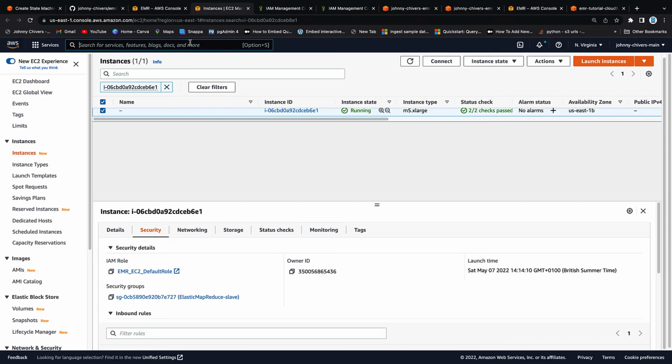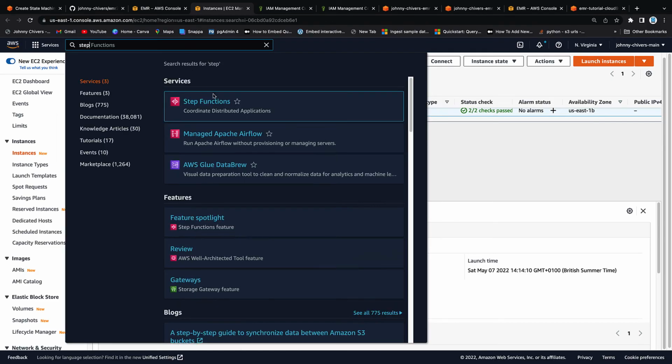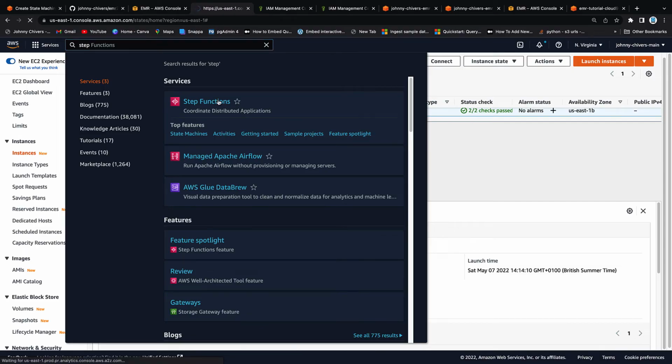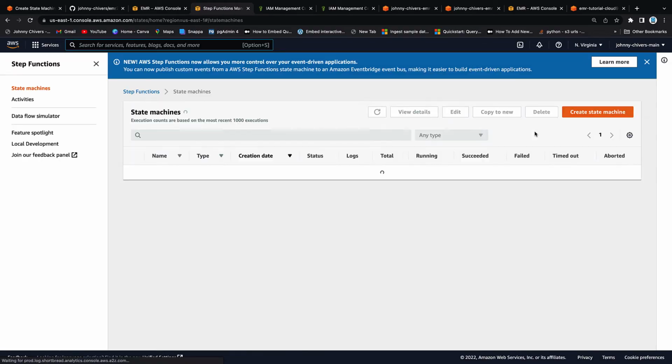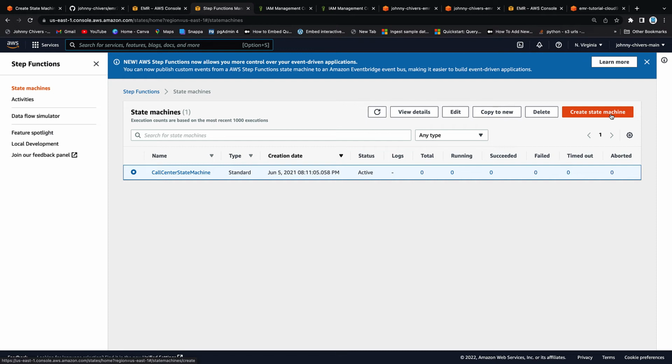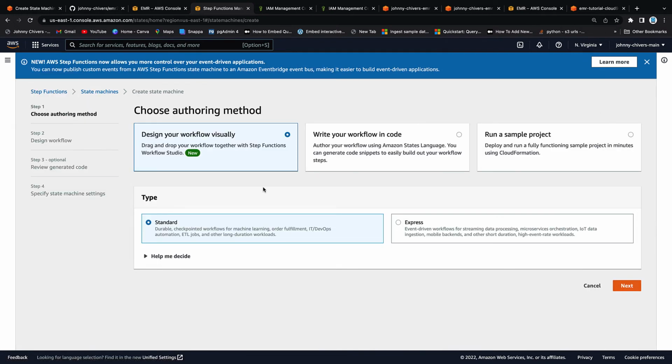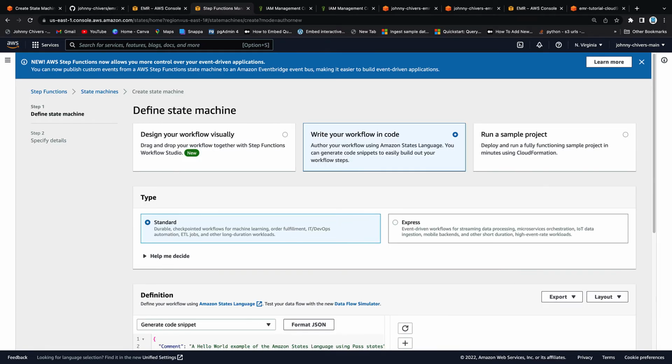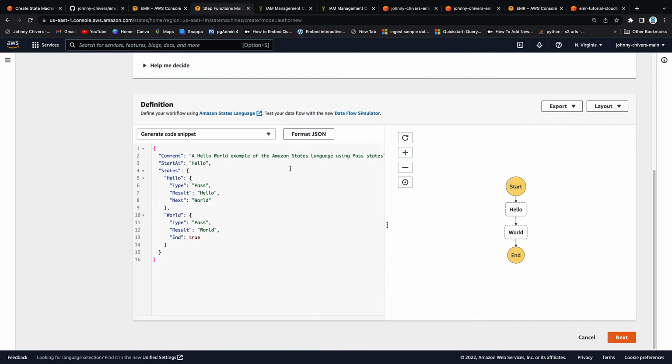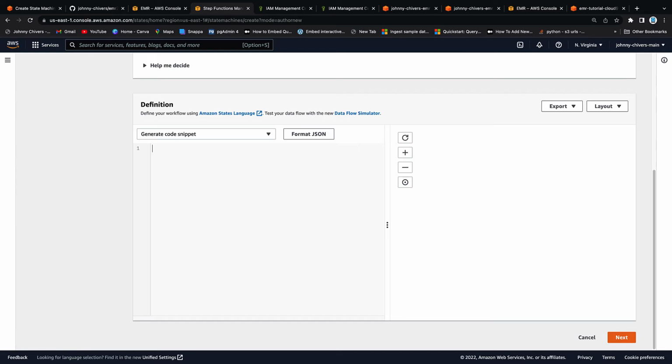Back on AWS, I'm just going to select this tab and we want to go to Step Functions. So if you type in step functions it will come up. And then we want to create a state machine, which is here. And then we want to click "Write your workflow in code". It will be Standard. And then we're going to copy and paste the JSON in that we need here.